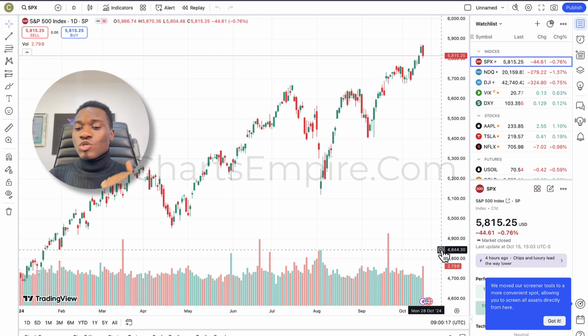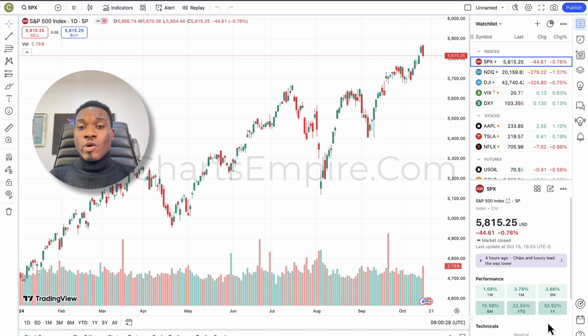So the first thing is, you move your cursor to the bottom right of the screen and then click on the "Got it" blue tab right here to eliminate this pop-up. Okay, once you click on that, the pop-up will be eliminated.